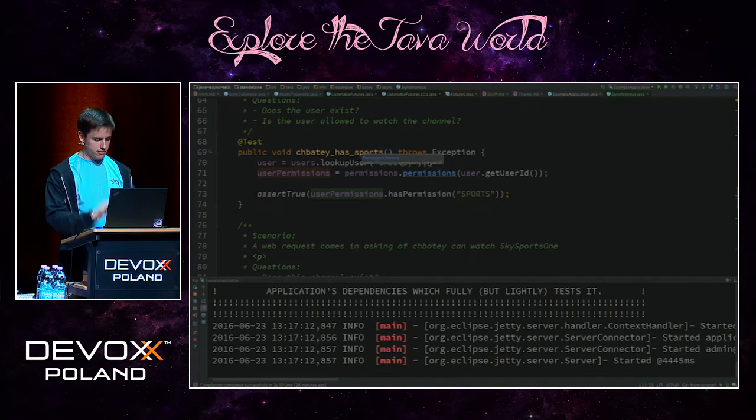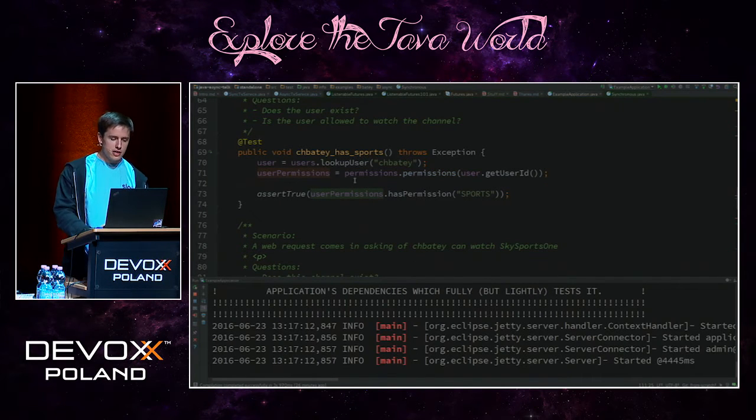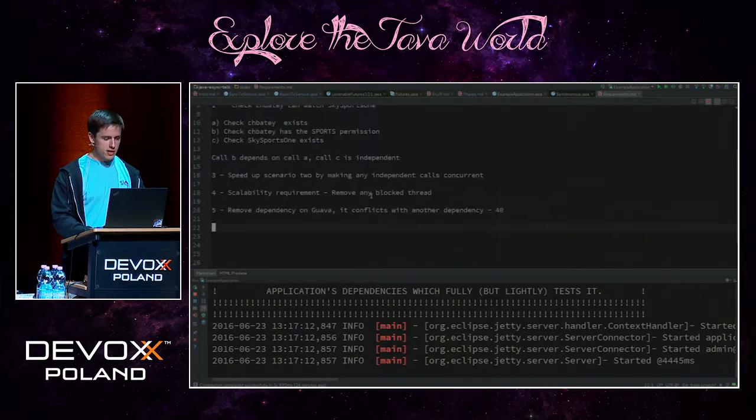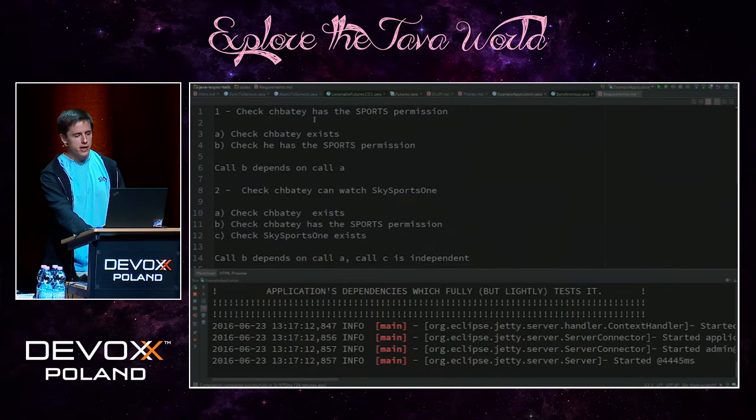We're only going to do the asynchronous ones live. So if we want to check someone like Batey, which is my username for Sky, has a particular permission, this is probably how we would do it. And that'd be fine. And if we were working through a set of requirements for a service, we might start off with that. Batey has a particular permission to watch a channel.